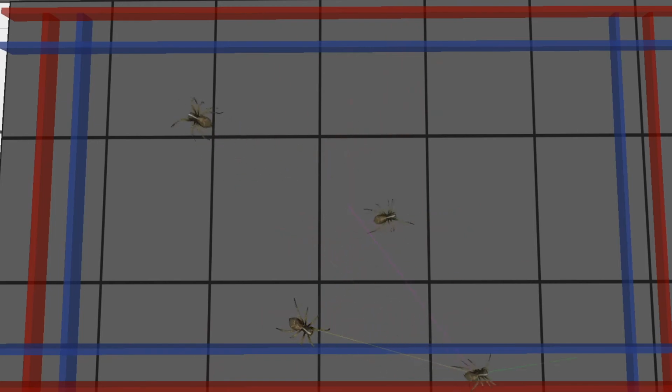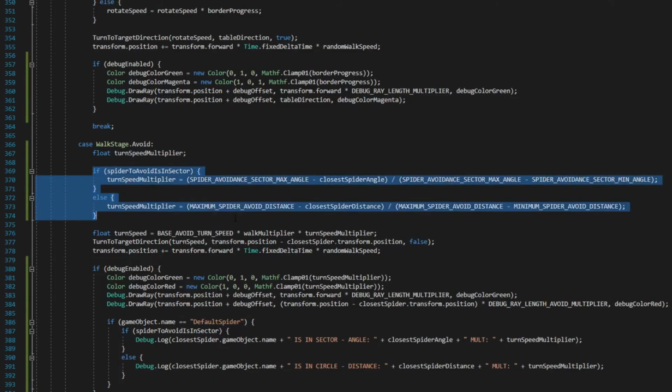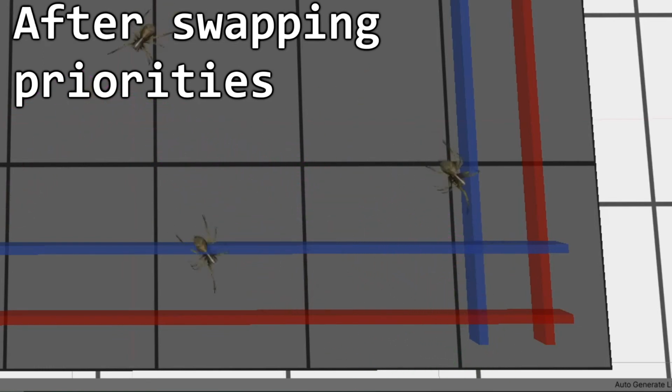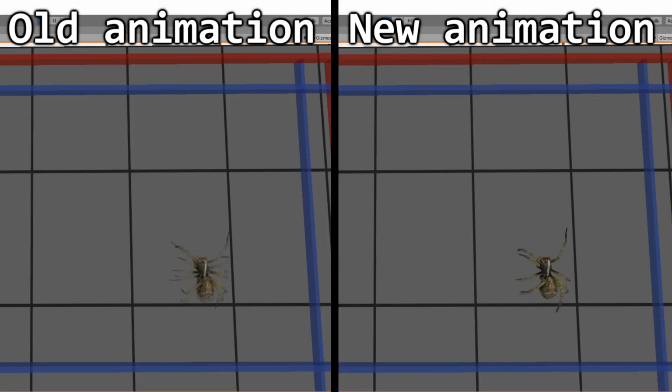You'll notice the spiders turn pretty smoothly while avoiding each other, and that's because I did the same thing I did at the borders, where the turn speed is a function of how close the two spiders are to each other. There's loads more things that I could go into the details with. When two spiders get too close while turning from the border, they actually swap priorities based on who's sooner about to leave the border. I made it so the animation speed of each spider is a function of their scale, so that different size spiders still animate properly, stuff like that.